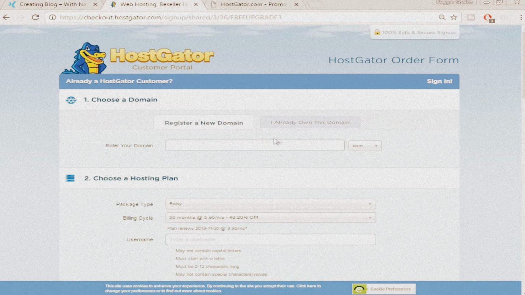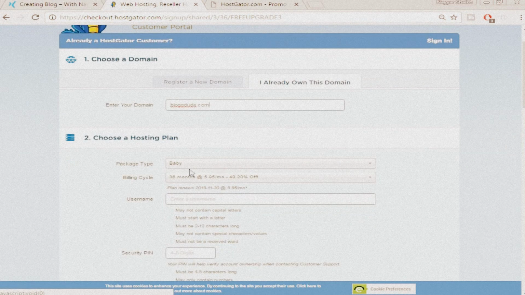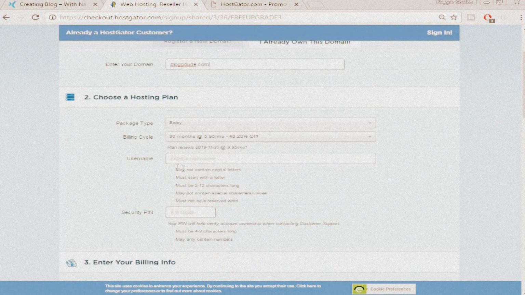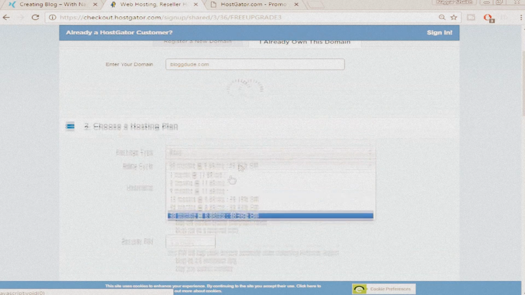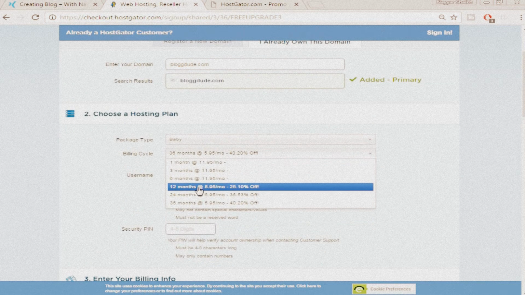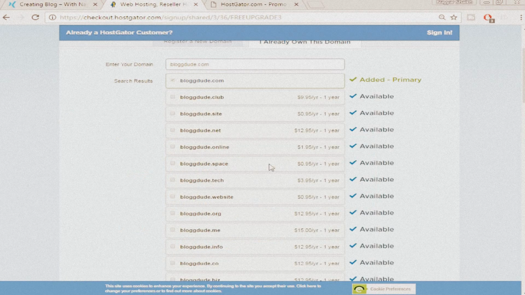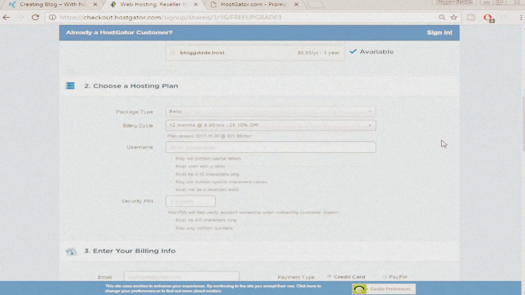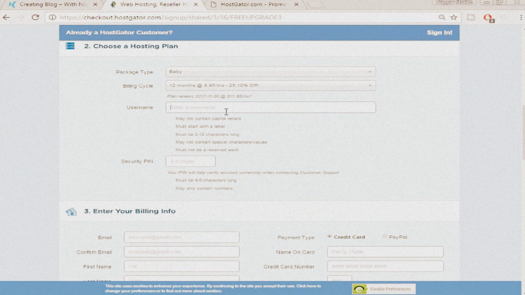At the top we have to enter our domain name. If you already own a domain name, then click on I already own this domain and put in your domain name. Because I already own the domain name, I'm putting my domain name over here, blogdo.com. As you can see, we have already selected the baby plan. Now you have to select the billing cycle, 36 months or whatever you want. I personally prefer to go with 12 months, so click on 12 months and select any username of your choice. It can be anything you want.